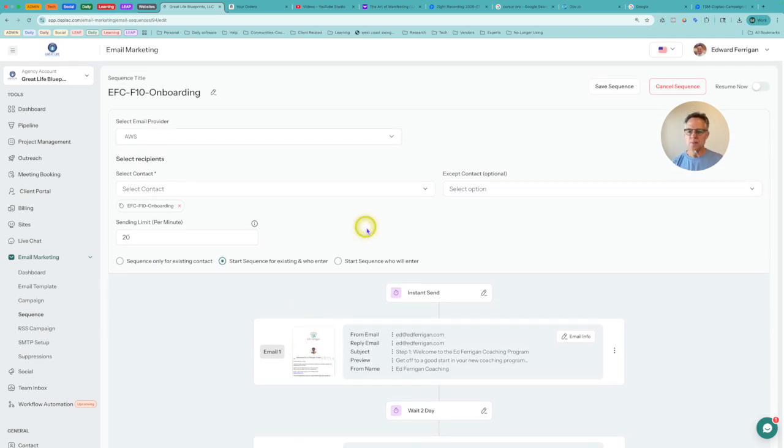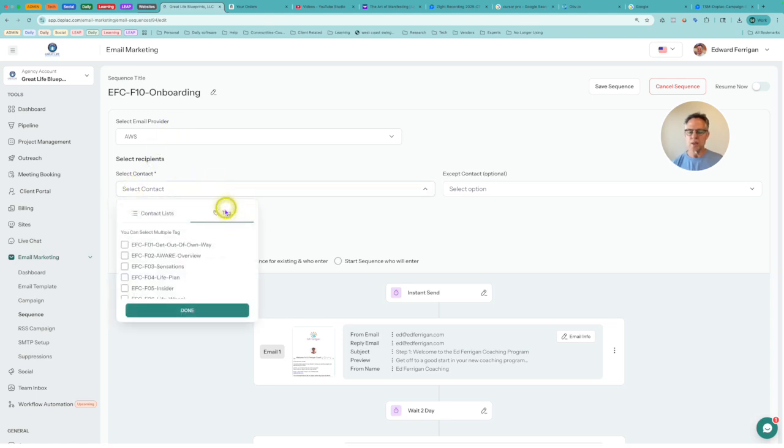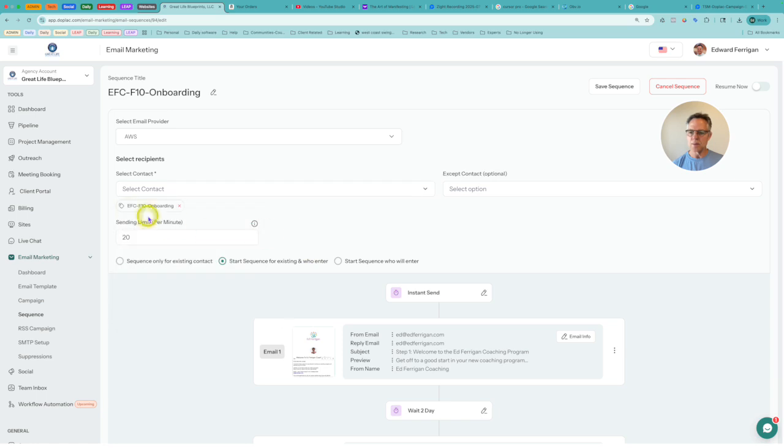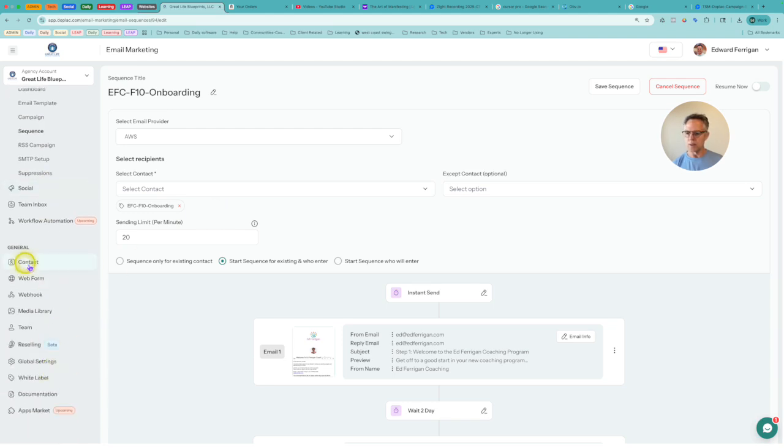All right, so I think that's probably enough. So just to review, make sure you title it, pick your provider. I will talk later about why contact lists versus tags. I prefer the tagging method, which Doplac embraces, which I really like, because then you can really dial things in tight. So I picked the tag, which is in this case EFC F10 onboarding. So anybody that I go in down here to the contact, if I add this tag, they're going to get entered into this sequence. That's what it basically means. All right, so I'm going to resume.